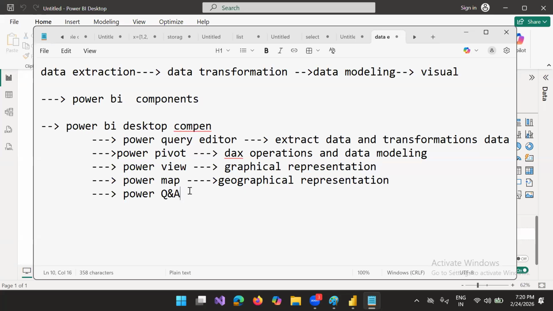Next is Power Q and A, question and answer. It's an AI feature in Power BI. Based on a general question, it will give us the answer.